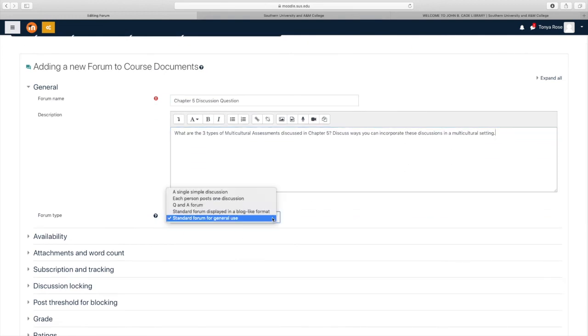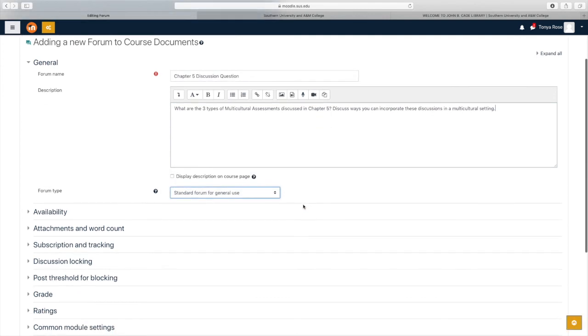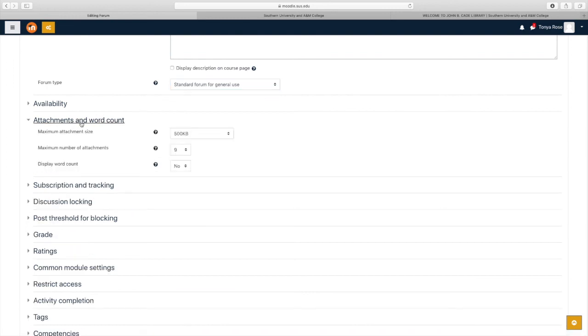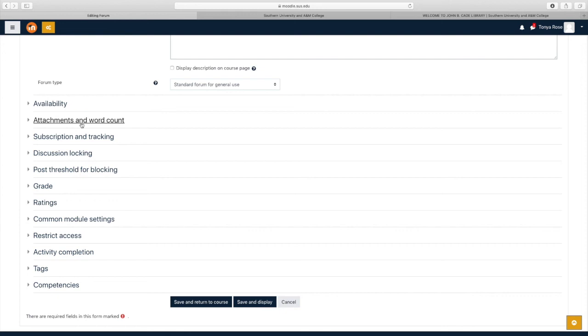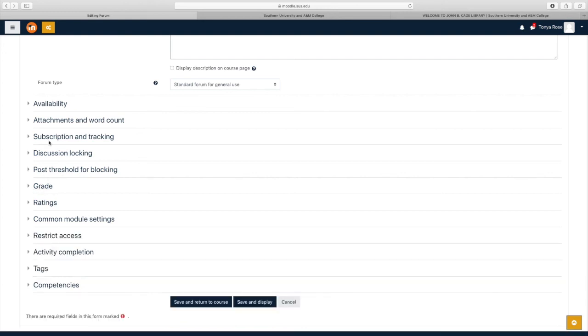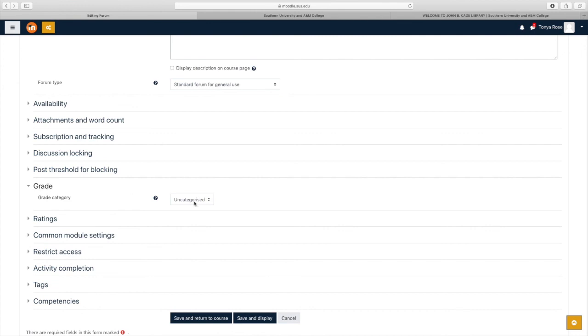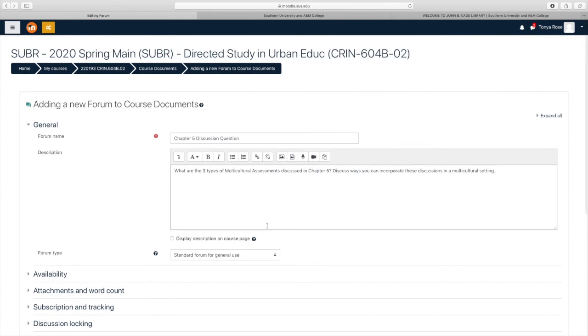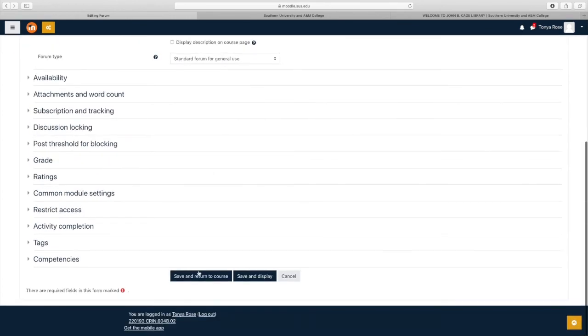The forum type, you're going to keep as standard forum for general use right now. We don't have to go into any other types of forum. You can restrict the access again. I'm not going to go through all these. You can restrict the attachment and the word count. If need be, you can restrict access to whenever you want your students to have access or not have access to it. You can change the grading. But for this purpose, just post the question, post the forum name, save and return to course.